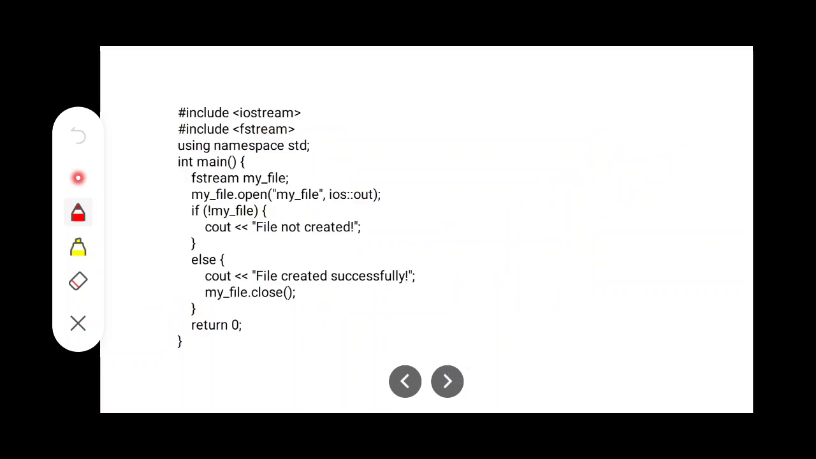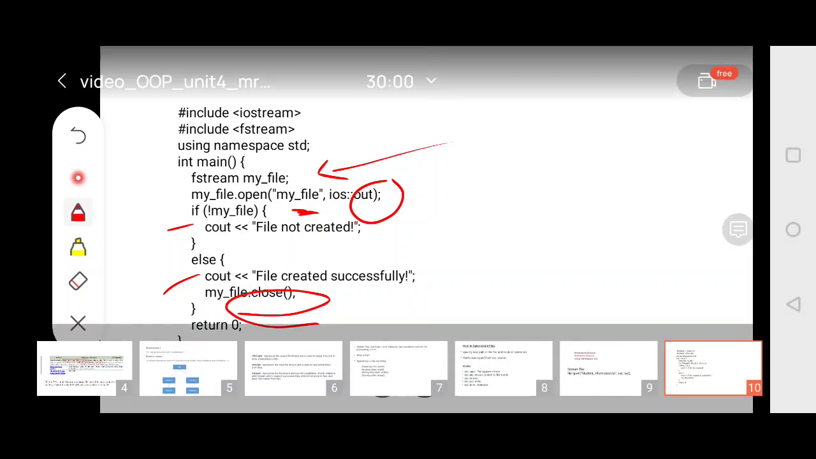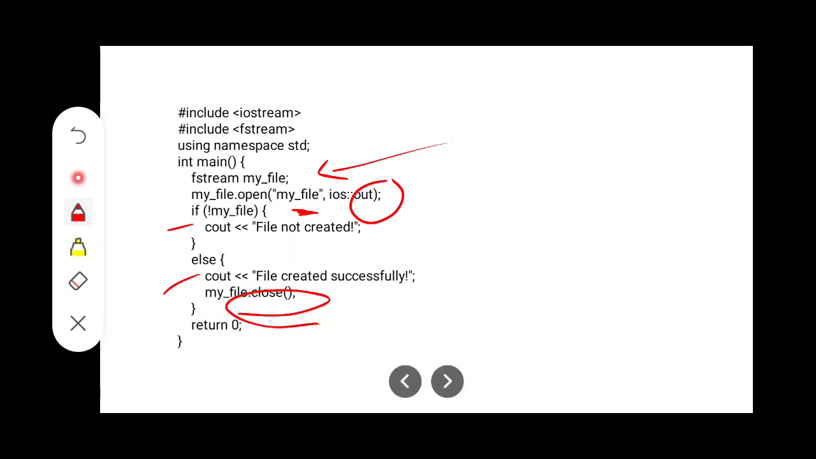Okay, so this is the program where myfile is the object of fstream. Using that, myfile is opened in out mode, that is writing mode, and using just if and else we have checked whether the file is properly opened or not. And lastly the file is closed. So this is how we can check if your file is successfully created or not.